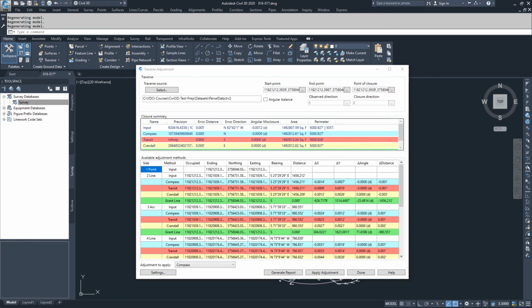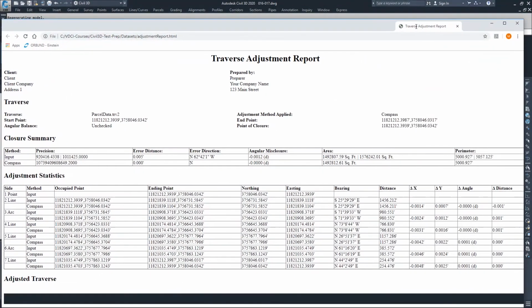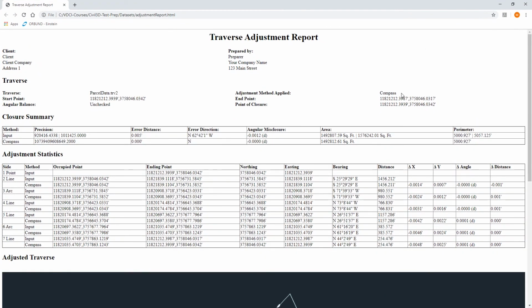If I go to that information and pull it up, you will see I have a traverse adjustment report that's been created. I opened the one that was in the drawing folder where I had saved it. Inside this traverse adjustment report, you can get all of your information: point information, line information, arc information, as well as your error distances and error direction. You can get your degree of closure, and all of this information can then be copied and pasted into a Word file and edited as you need to submit a traverse report for some municipality.